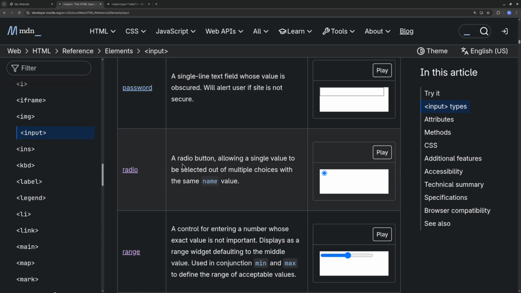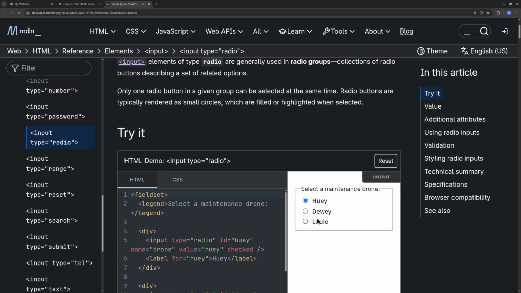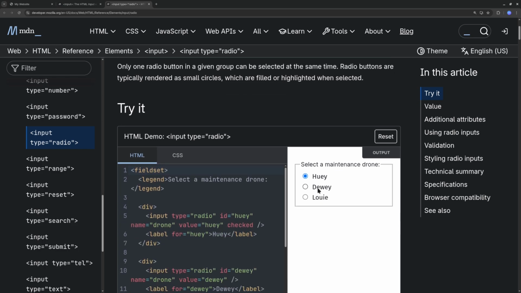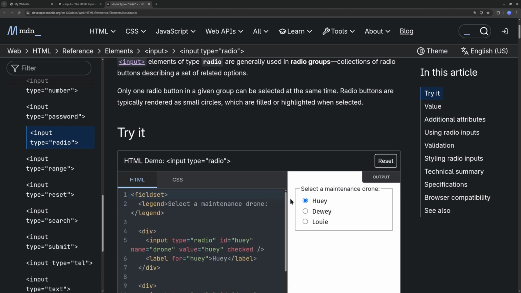So the input type radio is a radio button allowing a single value to be selected out of multiple choices with the same name value. If you click on this one, this page will open, and here we have some other things as well. This example is a little bit good. As you can see, we can select from these three values here. So we will create something like this in our code. All right, so let's do that.